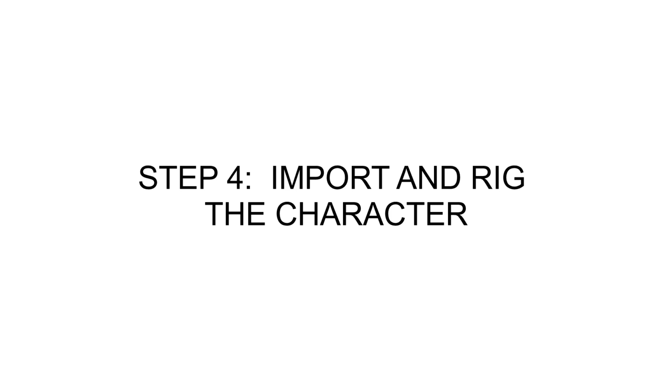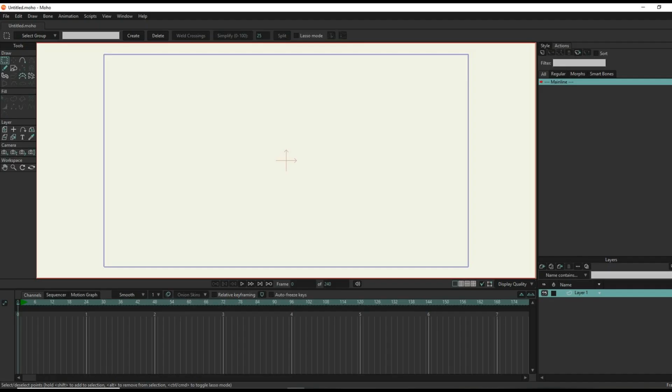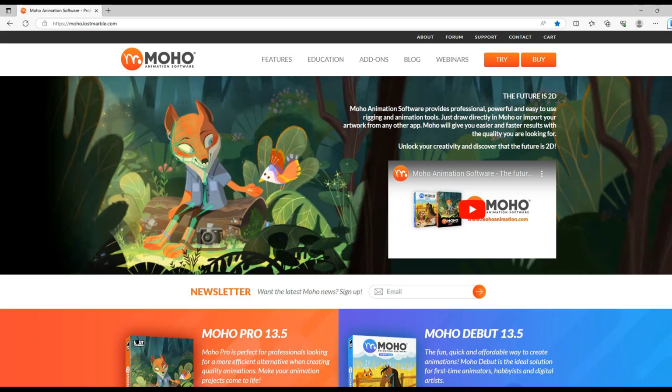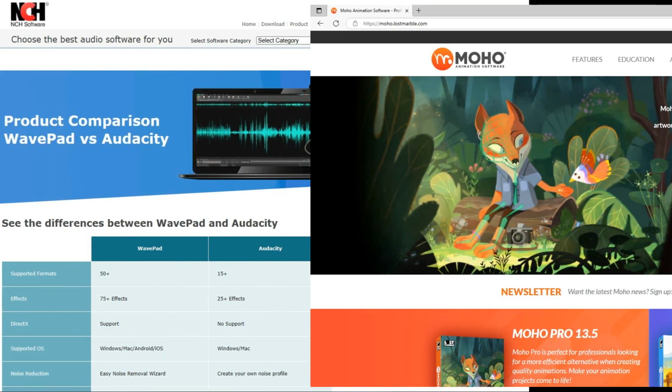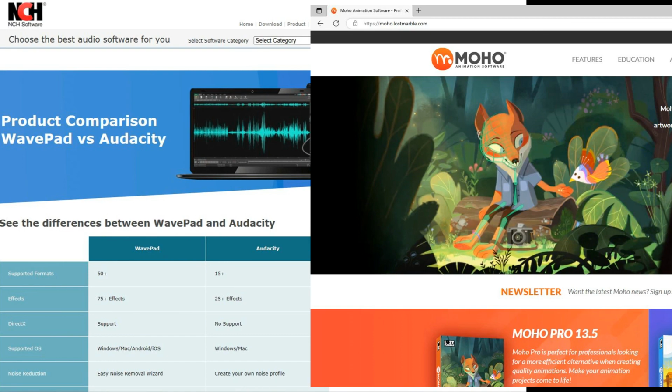Step 4. Import and rig the character. This step is where your image will come to life. I use Moho Pro, and I would argue that this is the best software for this type of work. And again, Moho Pro can be purchased without a subscription, so all of the software I use in this tutorial is yours once you purchase it.